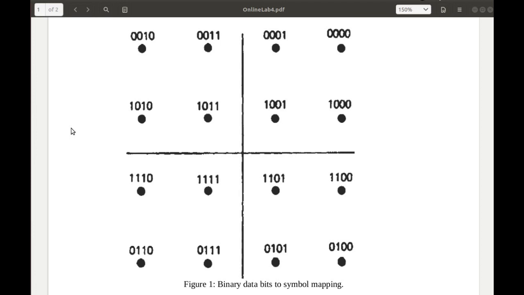modulator in Octave today. If we observe the signal constellation, because we have 16 QAM, we have 16 unique signal points, which you can see in this diagram, in figure 1. You can see the binary data bits to symbol mapping. These circular points represent the 16 QAM symbols, and each symbol is associated with binary digits.